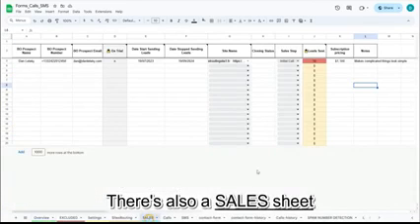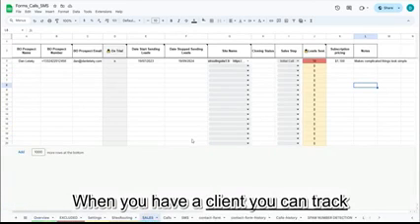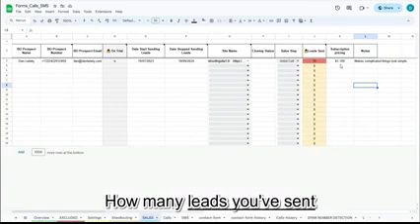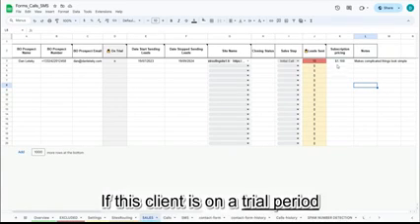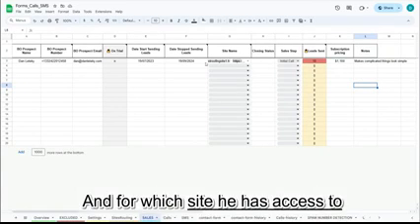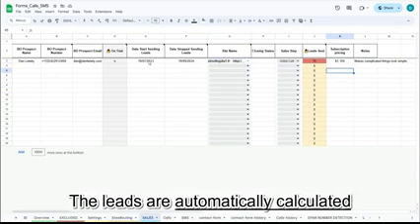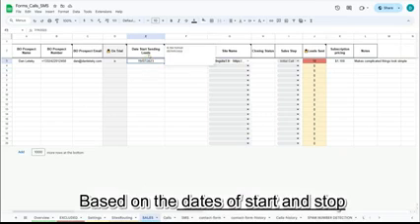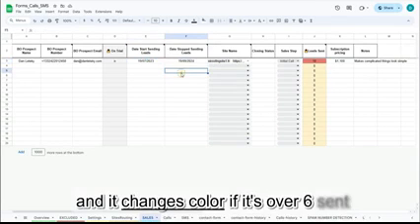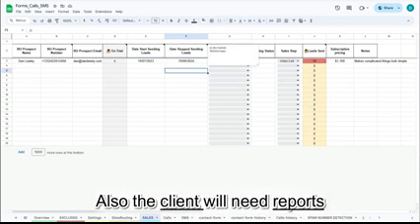There's also a sales sheet. When you have a client, you can track how many leads you've sent, if this client is on a trial period, and for which site he has access to. The leads are automatically calculated based on the dates of start and stop, and it changes color if it's over 6.